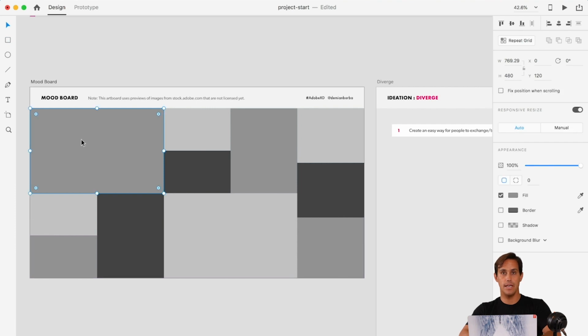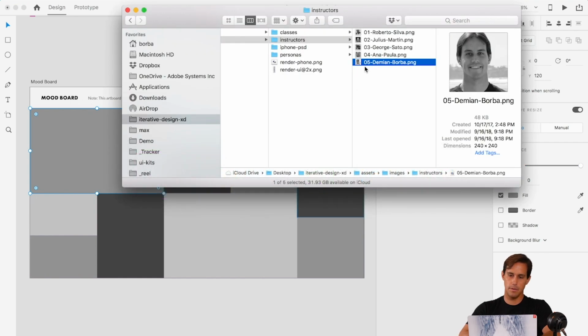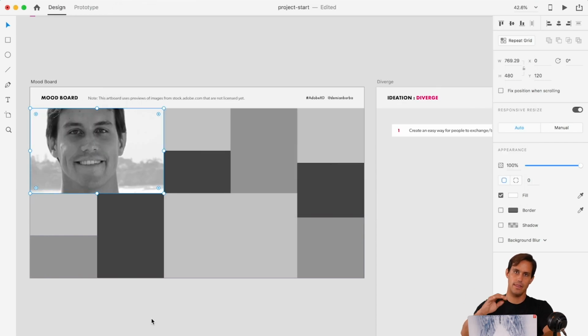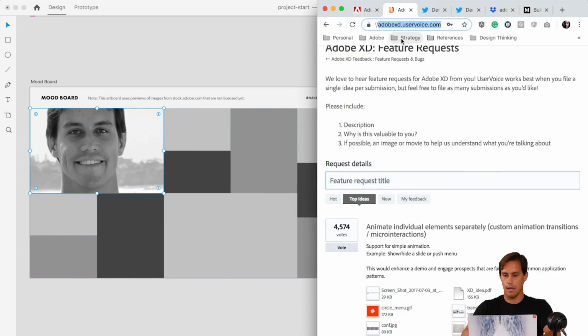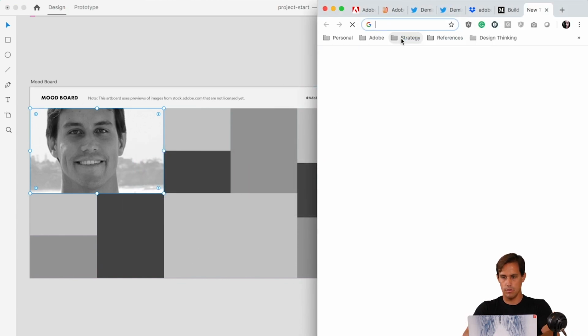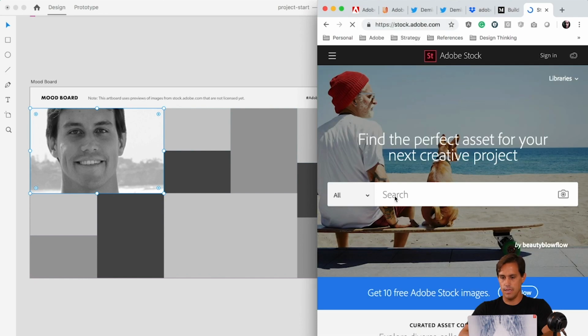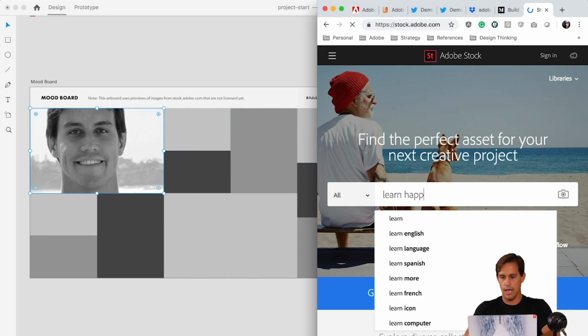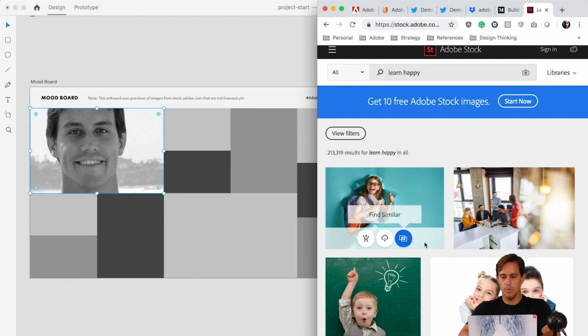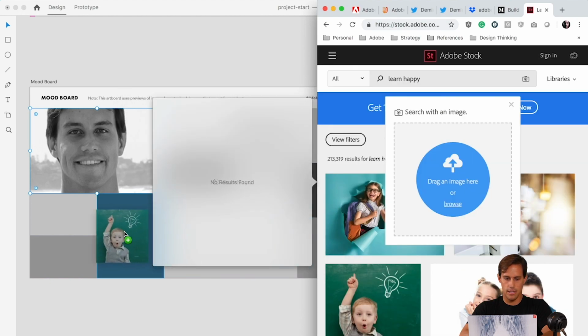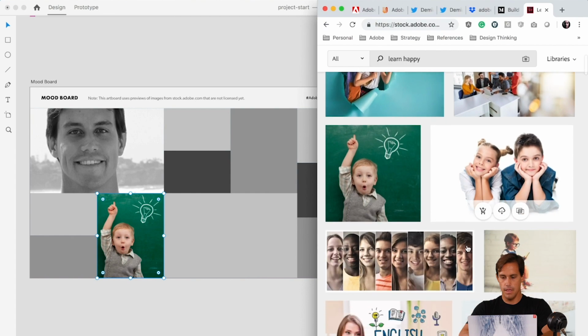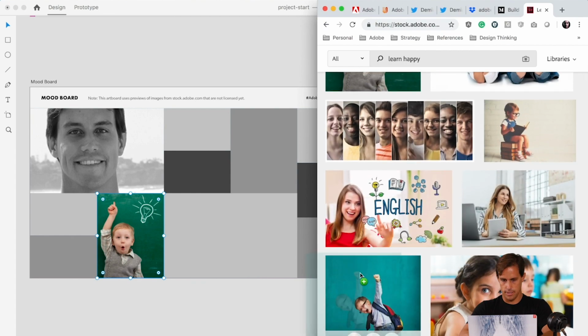And shapes in XD are very smart. One, you can, of course, change the color, but they can have bitmap as a fill, which is pretty powerful. So as you saw with symbols, I can drag something from Finder to get that there. Or in this case, I'm using Google Chrome, and I will use Adobe Stock to bring some images. So let's say I want to search for learn and happy. So now I'm using Adobe Stock and I have a couple of images here. I can then drag them from the browser all the way into XD.